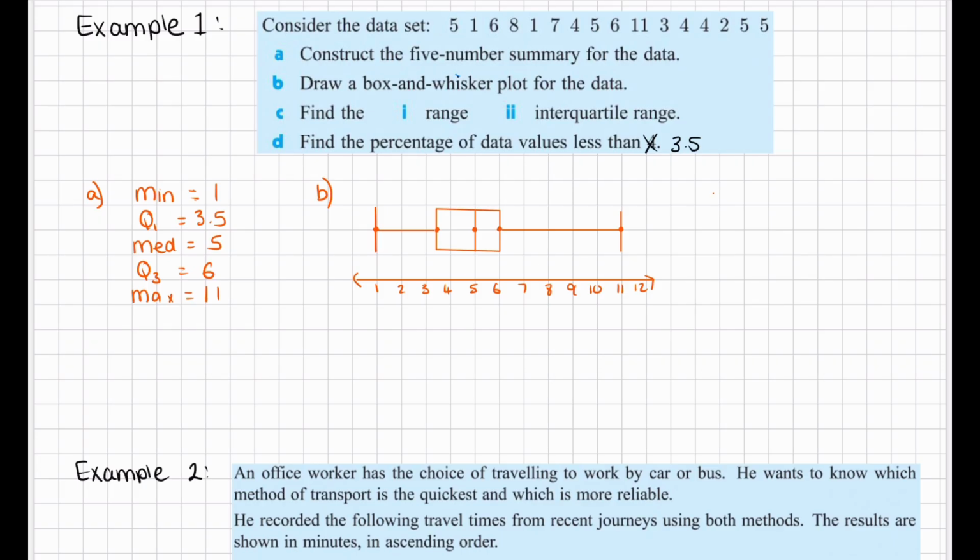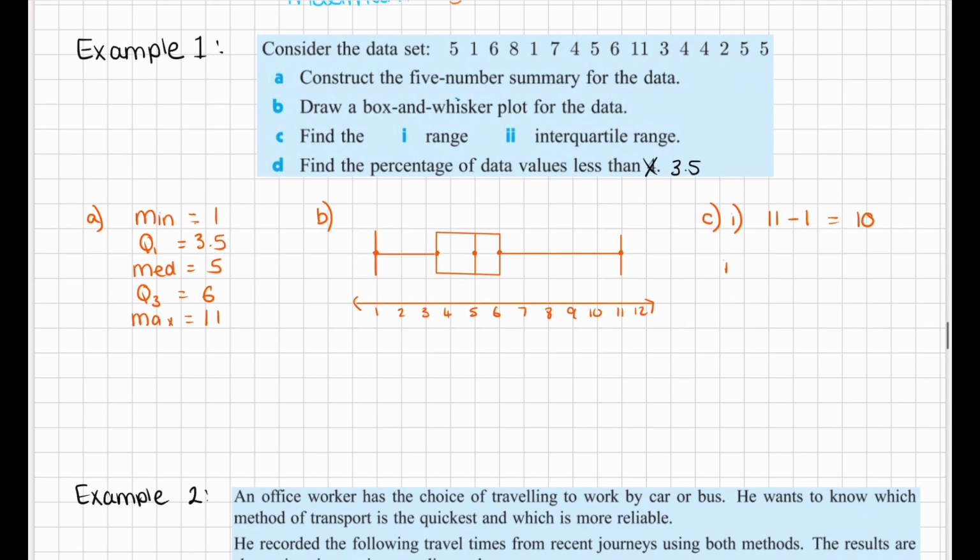Part C, find the range and the interquartile range. So the range is really easy, maximum minus minimum. Go back to our 5-number summary. Our maximum is 11, our minimum is 1, so therefore our range would be 10. And our interquartile range, remember, is quartile 3 minus quartile 1. Our quartile 3 is 6, our quartile 1 is 3.5, so our interquartile range then would be 2.5.